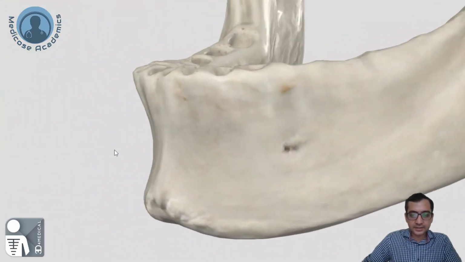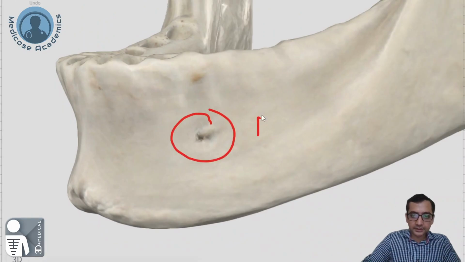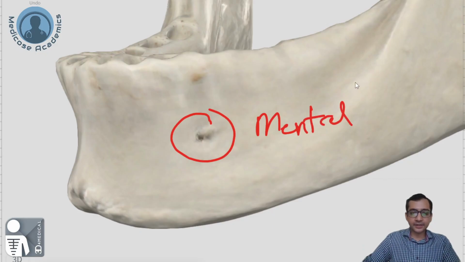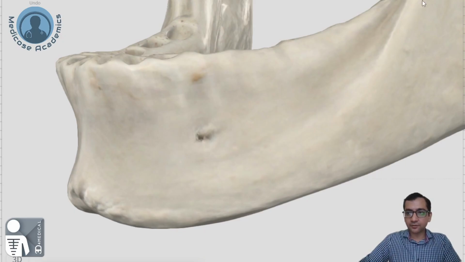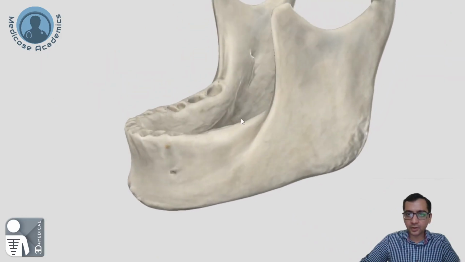And then there is this opening. This is present in the mandible. This is called mental foramen. And from the mental foramen, the arteries, veins and nerves of the same name exit to the surface. Okay. So these are the external features. I hope I have covered all of these.